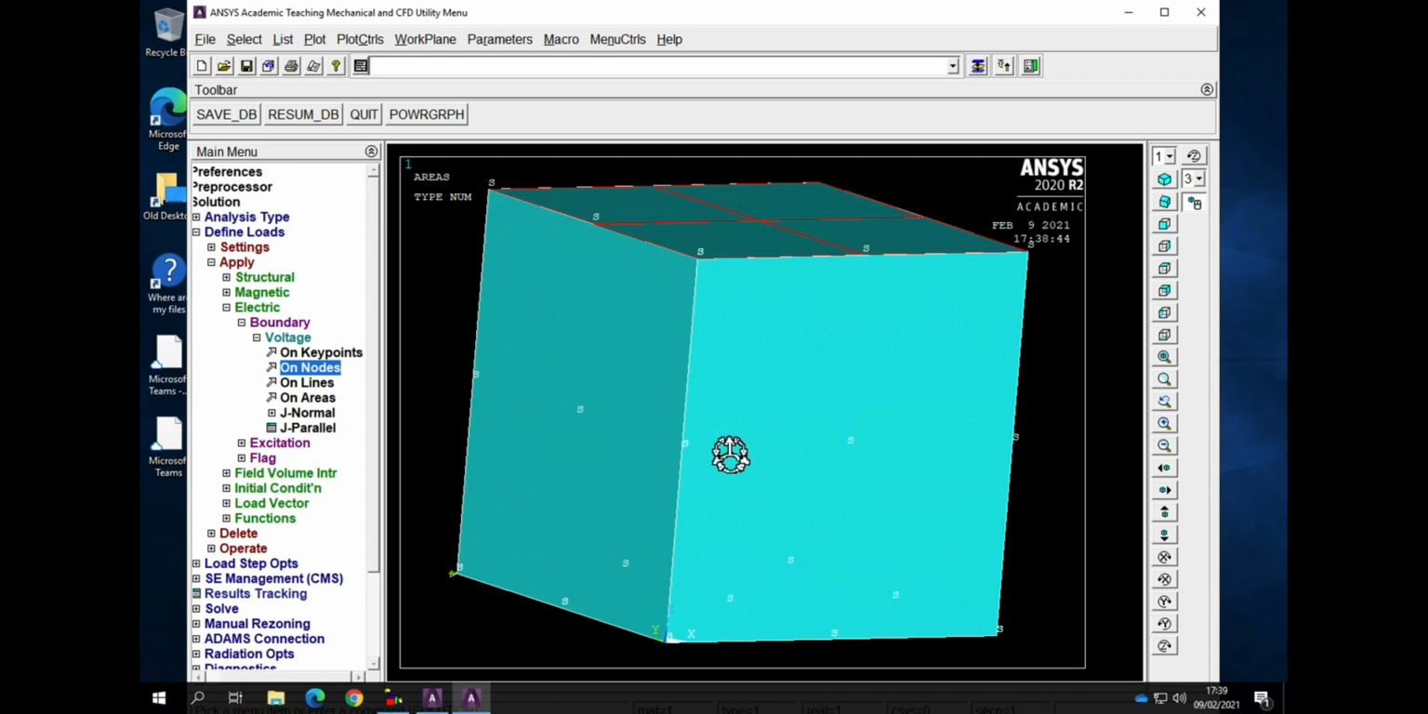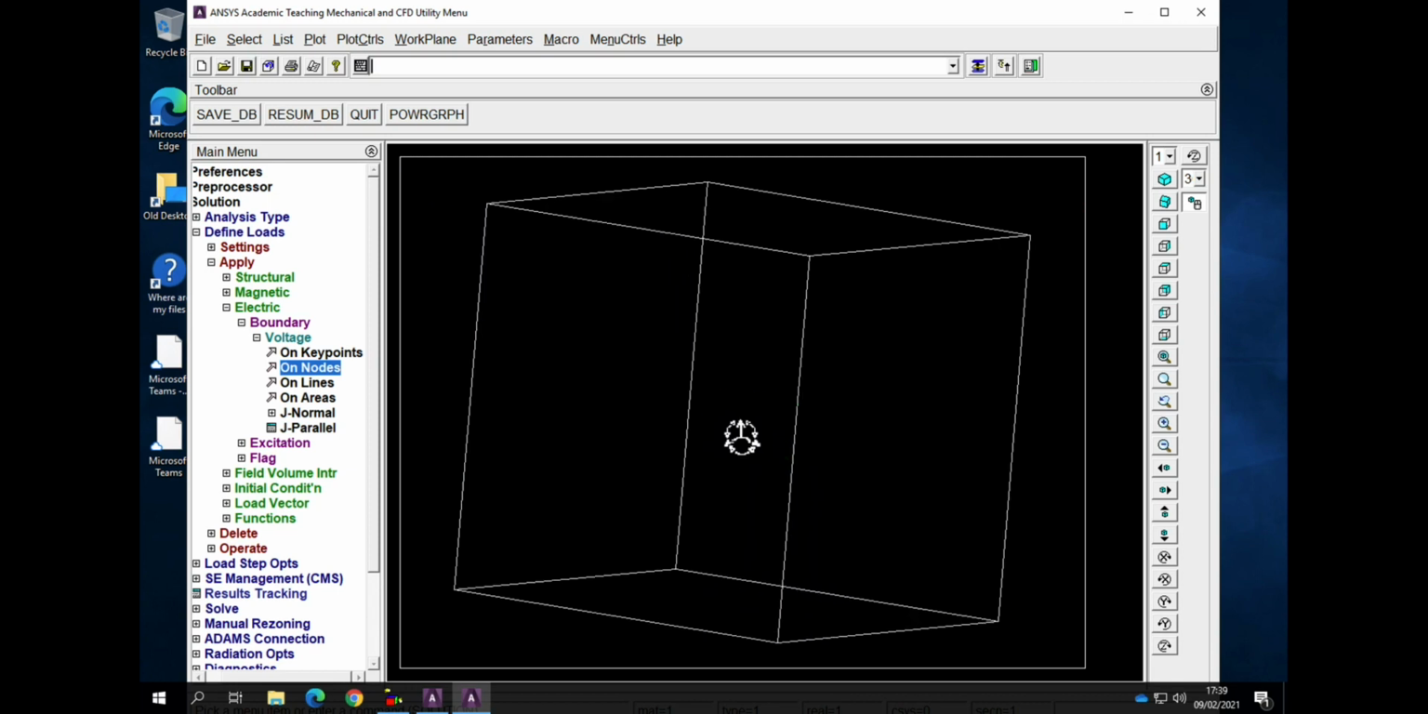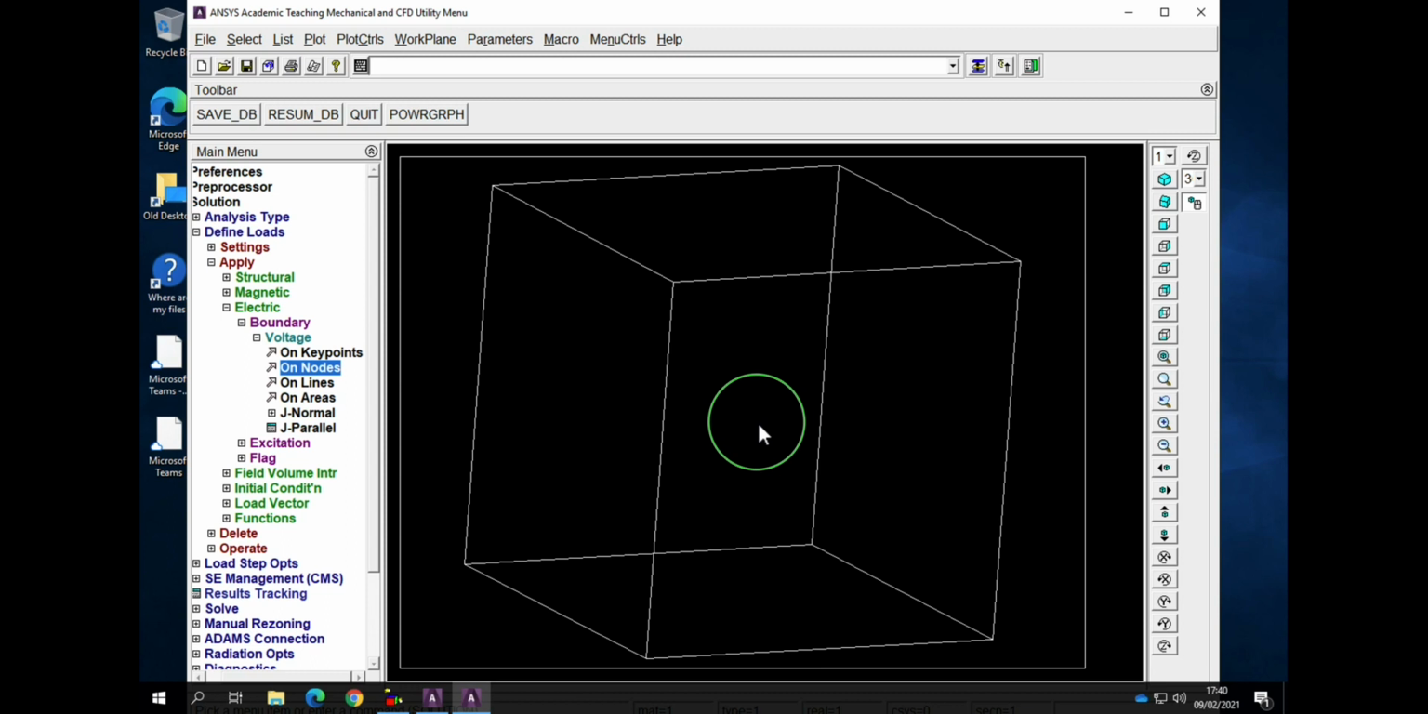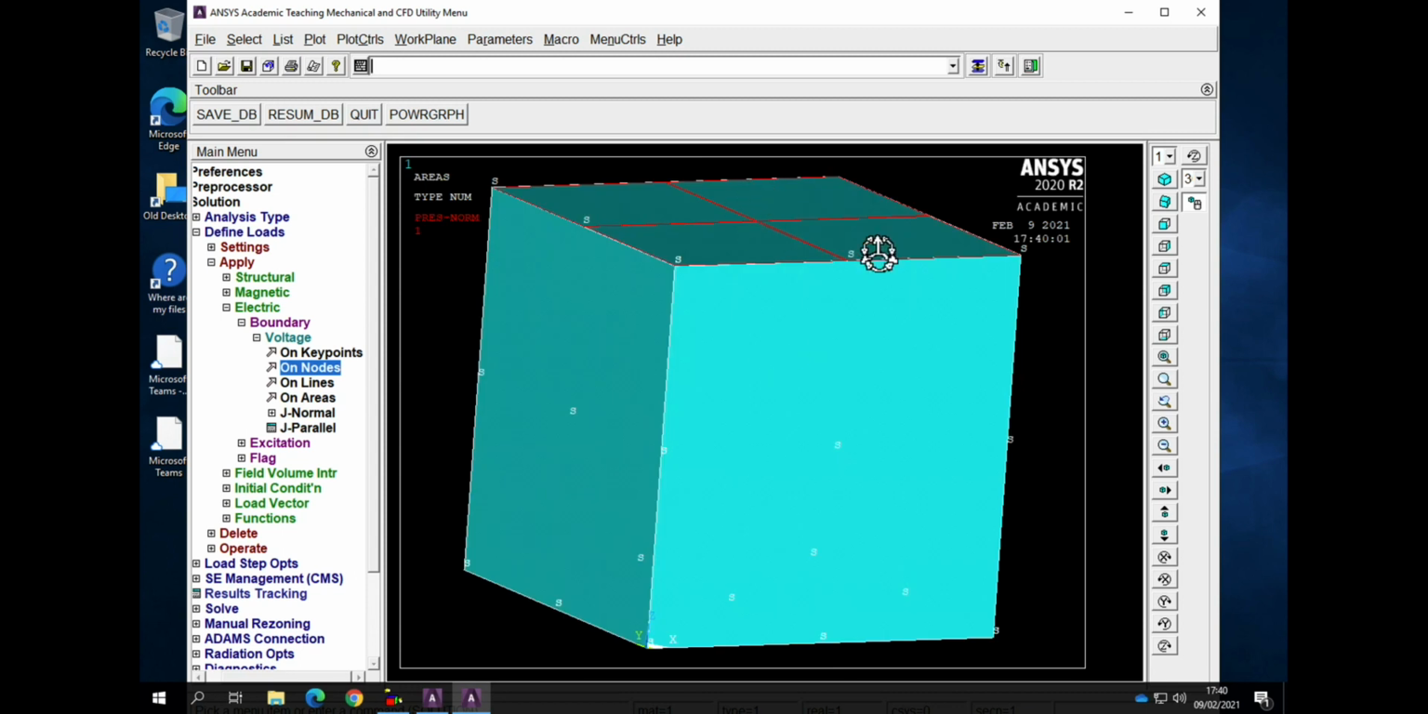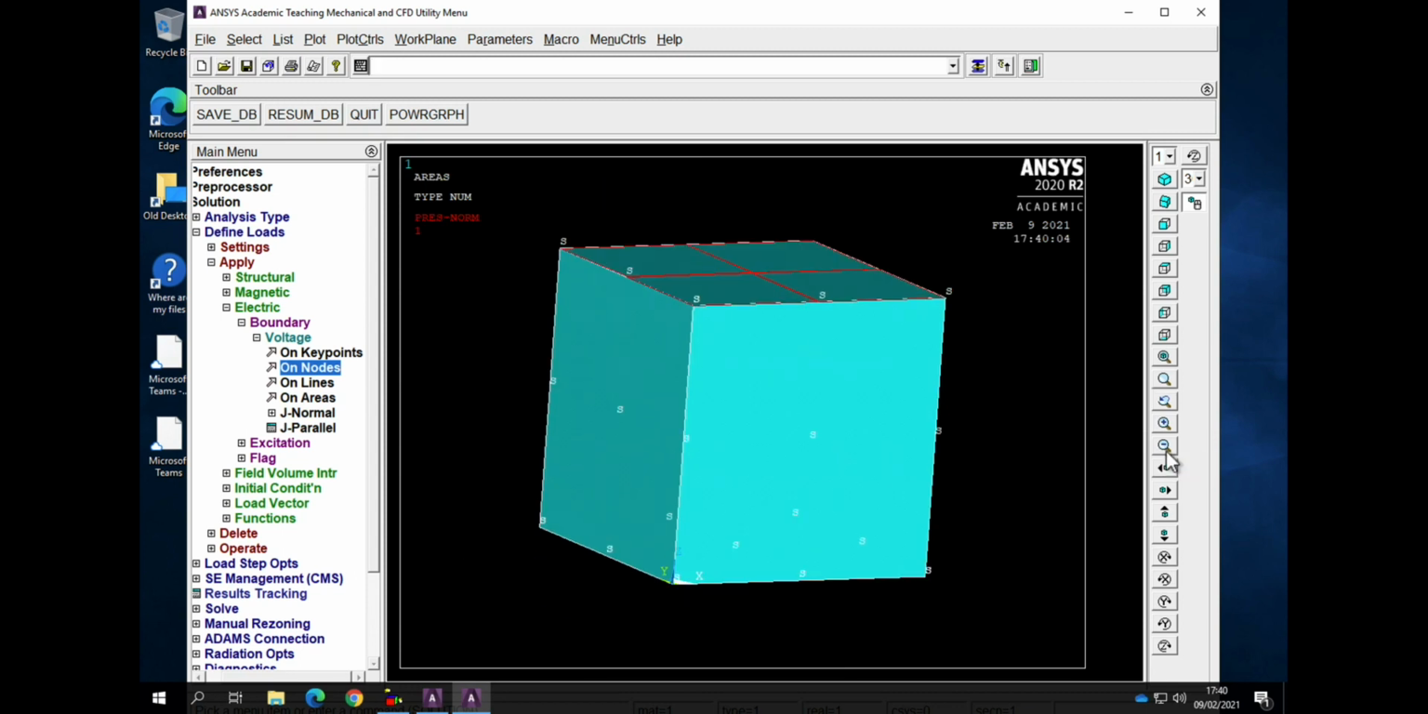That's good. So I've got symmetry on these 3 faces. I'm squashing down on this face. Let's just zoom out a little. Squashing down on this face. This will be ground, and the voltage will be developed on the top face due to the charge that's being generated.